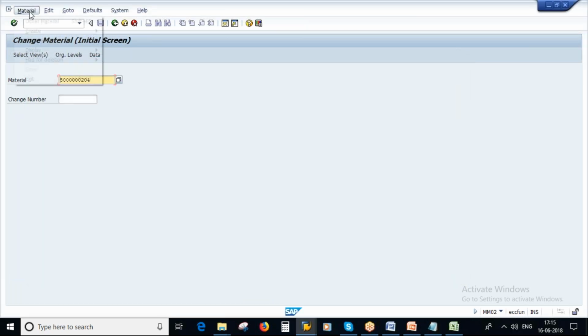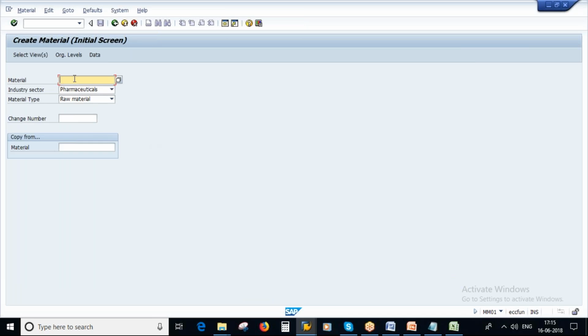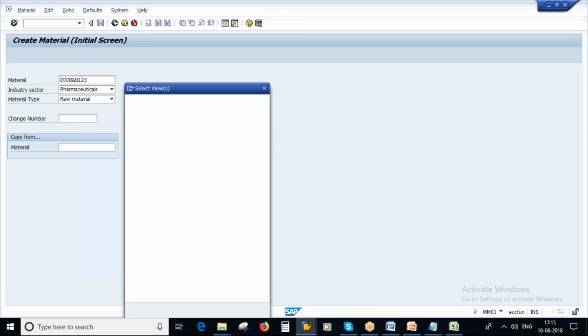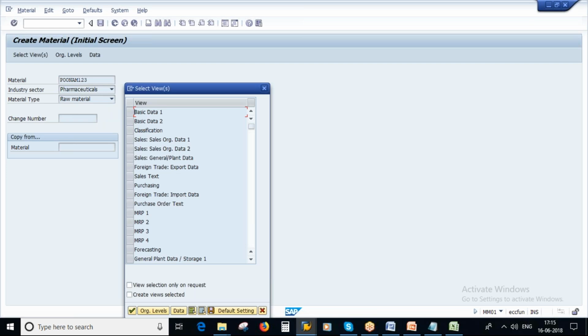Let's say you are creating a material again. Here the user will give the number. Let's say I'll give Poonam 123. I can give the number like this. Okay, now enter, and you will create it. So both methods are possible. Either the system can assign the number in a sequential manner, or if you want to give the number yourself, you can. That is what is called external numbering.